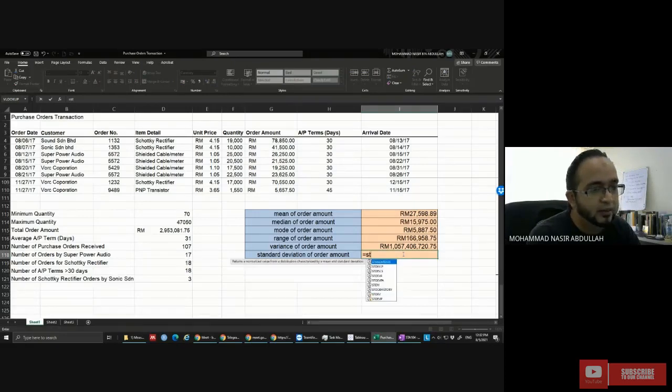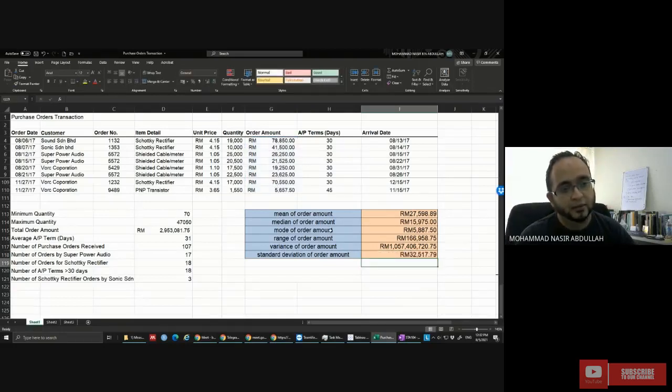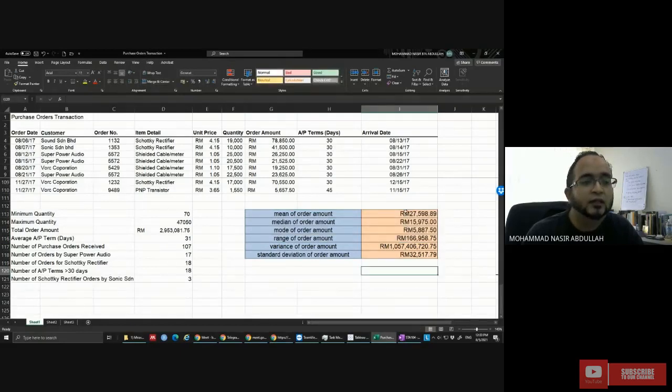Standard deviation is the same. We just use STDEV.S from G4 to G110. So you will get the answer. Right. So we learned this: how to calculate mean, median, mode, range, variance, and standard deviation using a function.